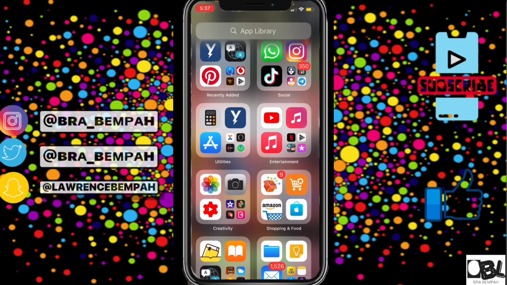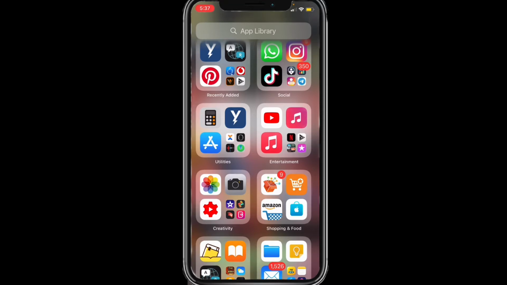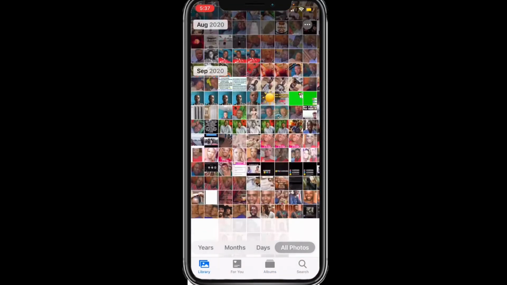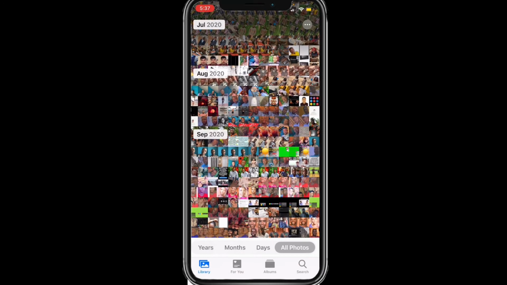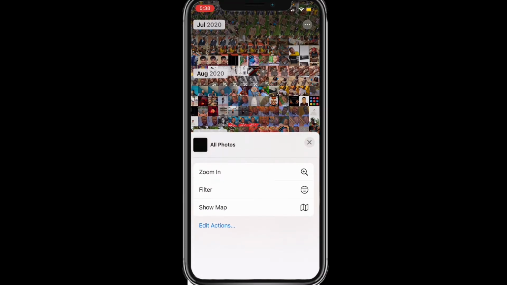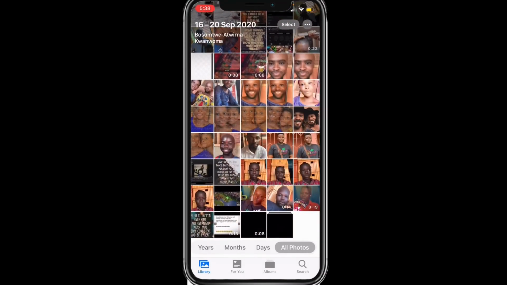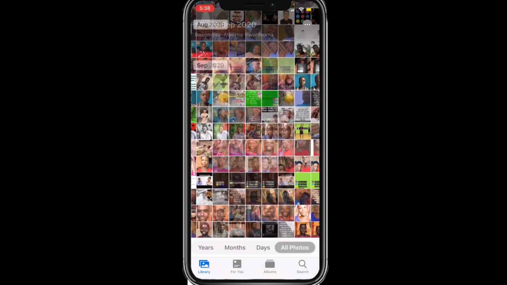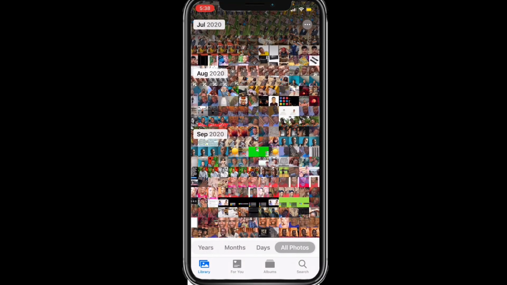So the next feature is in Photos. When you open Photos and then you zoom out from all your photos, you don't have the minus and plus sign anymore. You have the three tabs here, so you can choose to zoom in where the three tabs are, or you can choose to zoom out there too, which is very nifty.